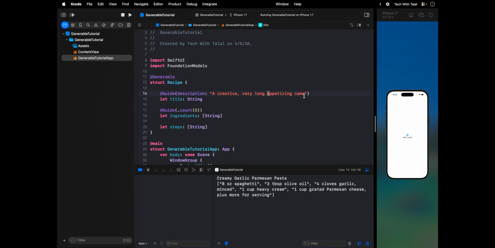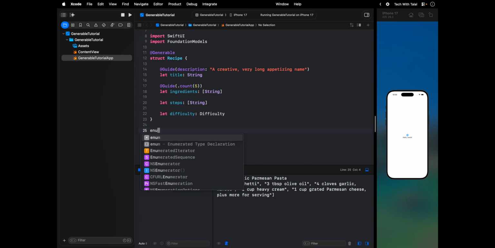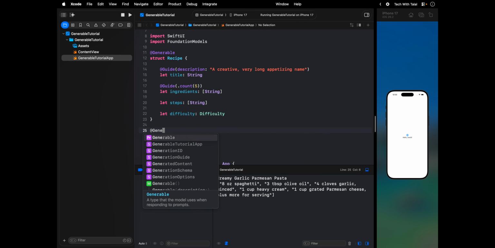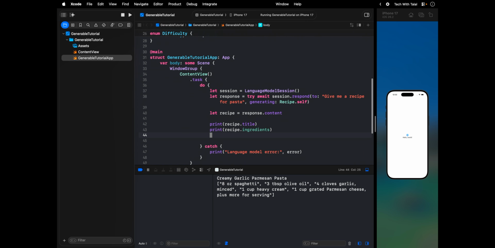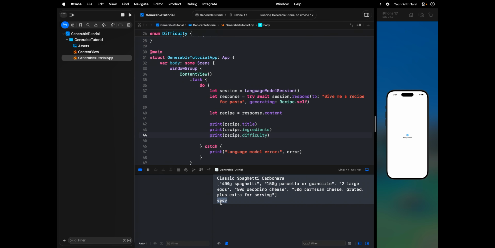And now let's say we want to add an enum over here, right? Let's say we want to add difficulty, the difficulty of the recipe. And then we can create an enum. We can just call it Difficulty. And then over here, we can create the enum. It's going to be the same name as this, right? And then we have easy, medium, and then hard, right? So the point here is that Generable also works on Difficulty. So now you can print the difficulty as well. And then let's see what happens. Cool. As you can see, it's printing the difficulty over here.